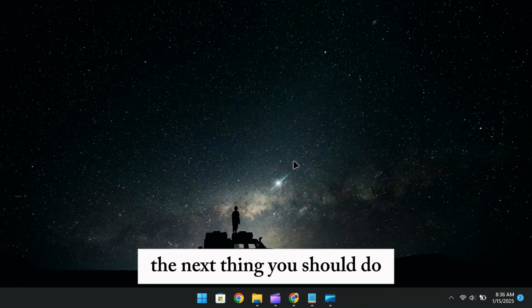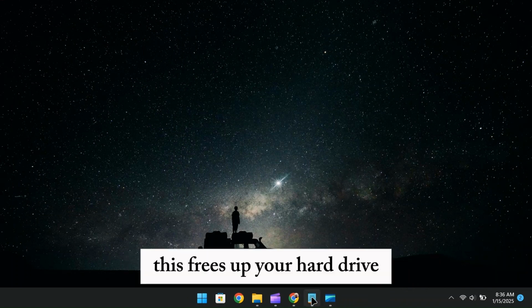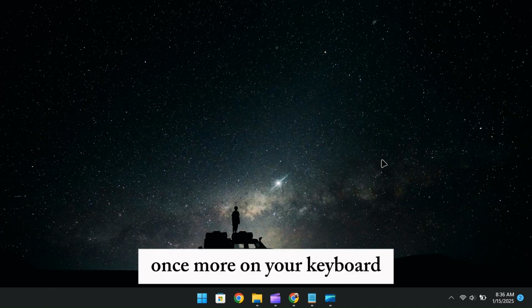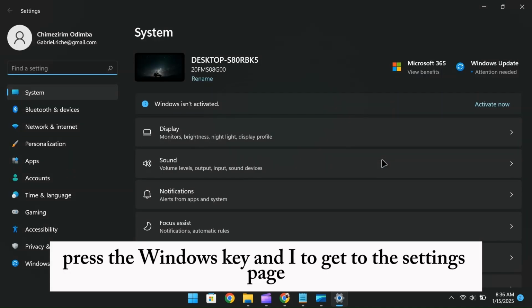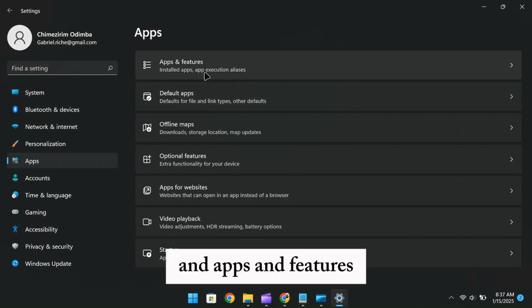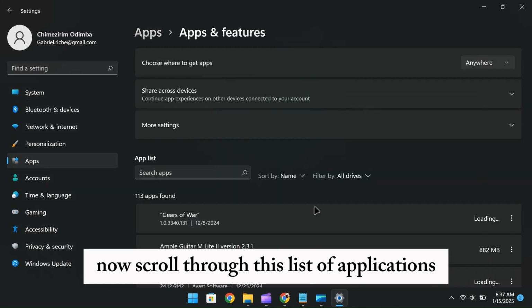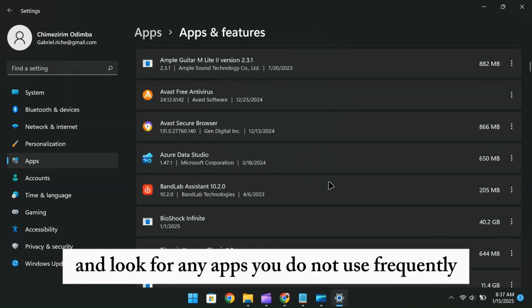The next thing you should do is uninstall unused applications. This frees up your hard drive. Once more on your keyboard, press the Windows key and I to get to the settings page. Now click Apps and Features. Now scroll through this list of applications and look for any apps you do not use frequently.